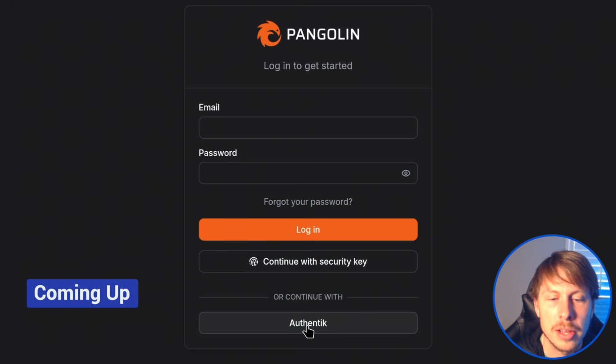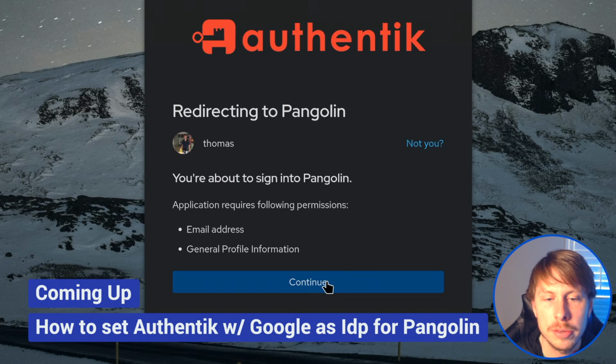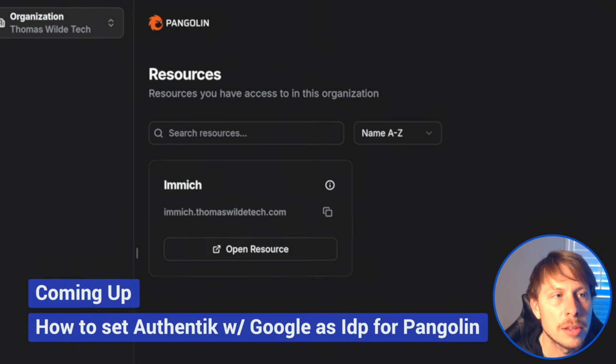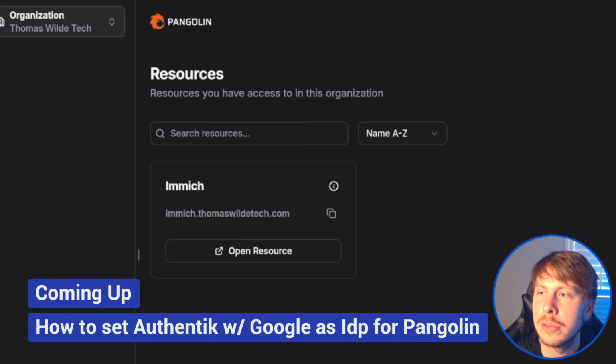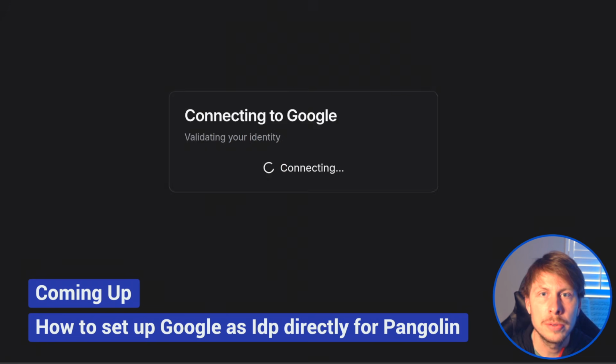But we're just going to go ahead and log into Authentik, log in with Google, which we've already done before. So we should be able to just go right to it, connecting to Authentik. And look, we have access to Immich right there. And let's try to log in with Google.